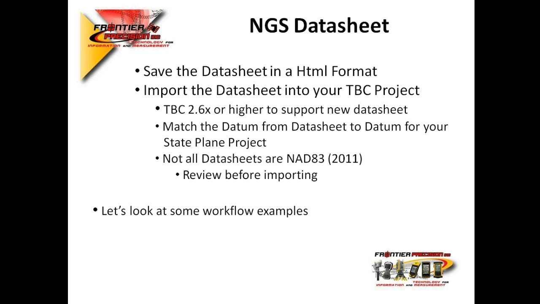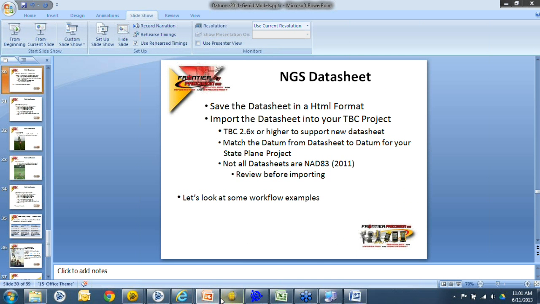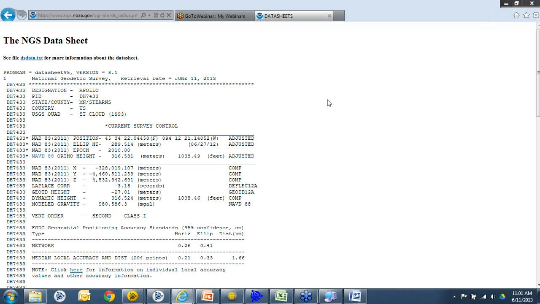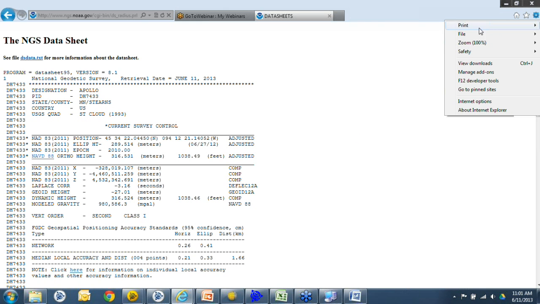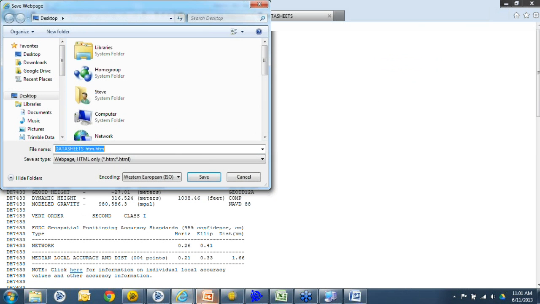Okay, so let's just look at a couple of workflow examples here. First of all, let's look at the NGS Data Sheet. A lot of people don't know how to just save this as an HTML file, so I just want to review that first. So this is that same data sheet, Apollo, that we just looked at. Again, this is designation for 2011. It's as simple as going up here and clicking on File and Save As. This happens to be Internet Explorer. Same would be done with Firefox or Chrome or something like that.